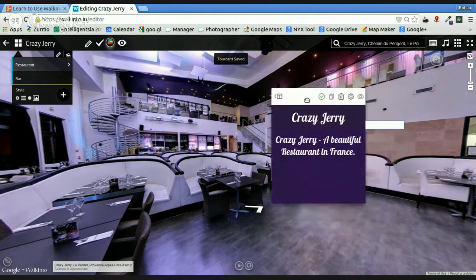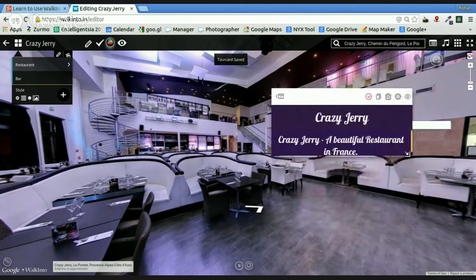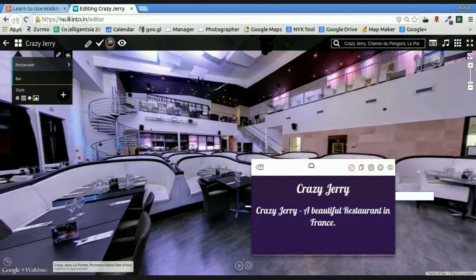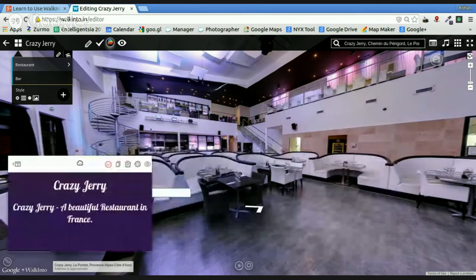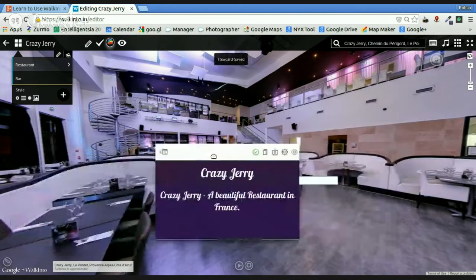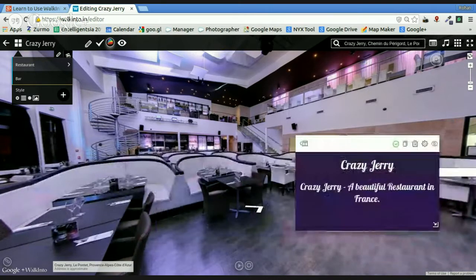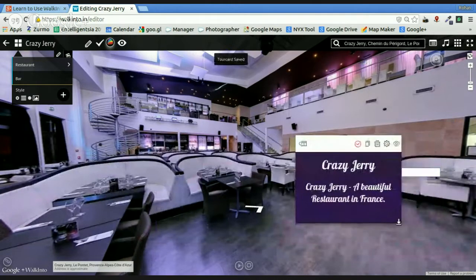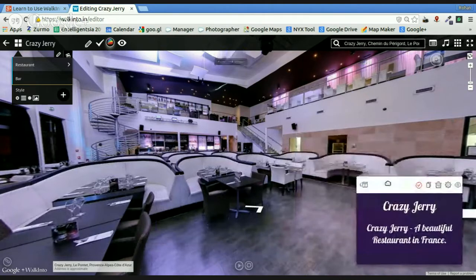Now hotspot, this is a basic hotspot and you can resize this hotspot the way you would like. You can place it to a position that suits best for you. I personally like putting it on the right corner and I'll save it.